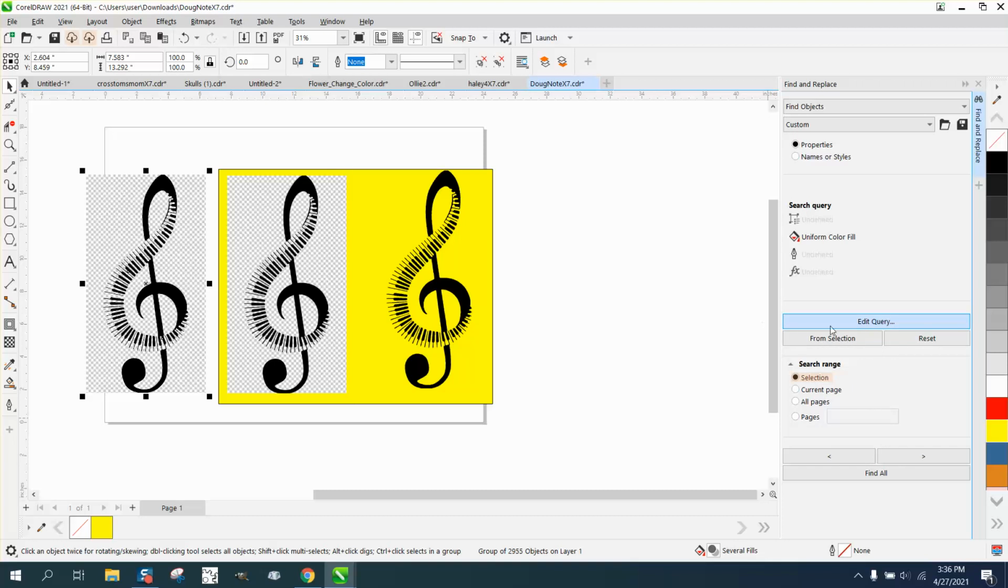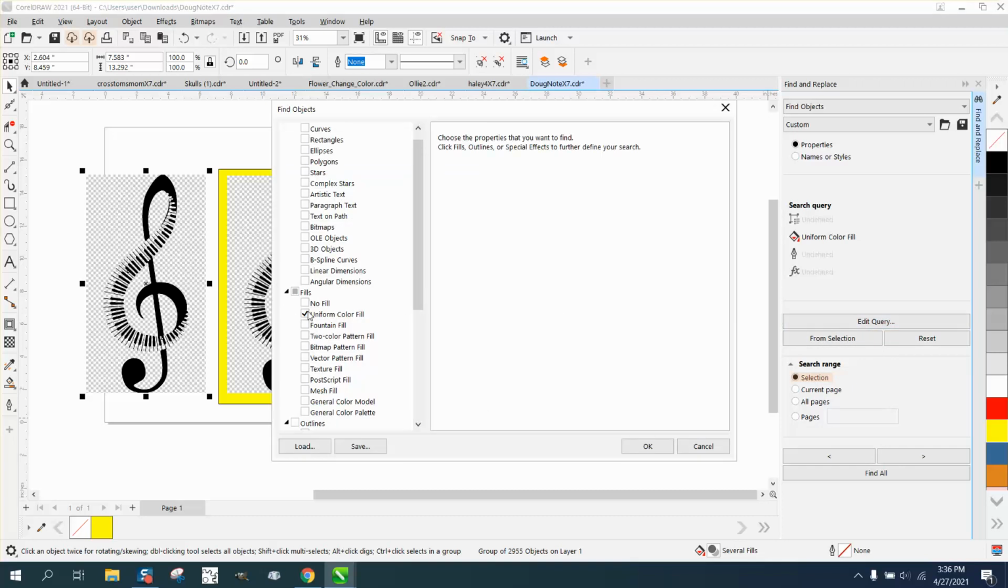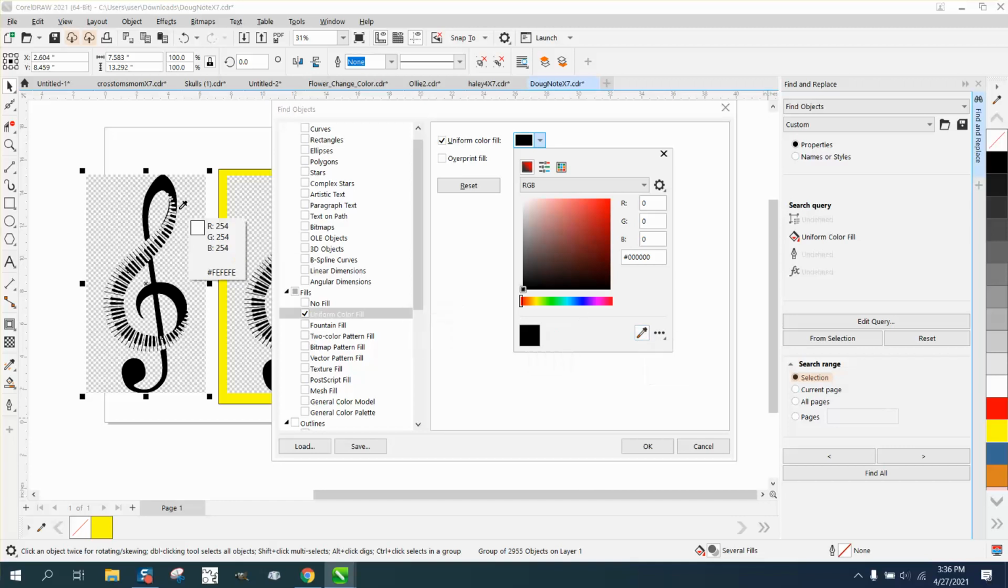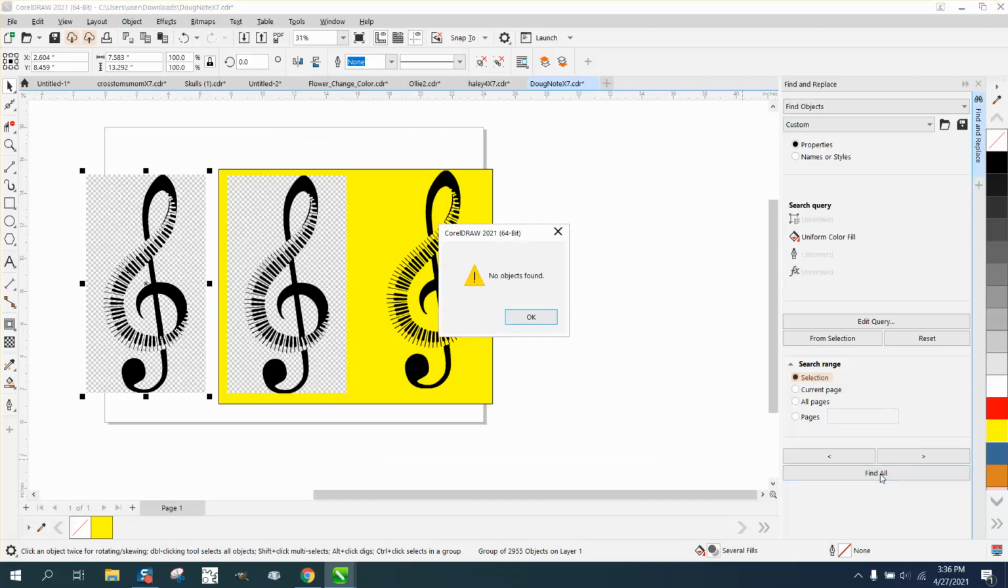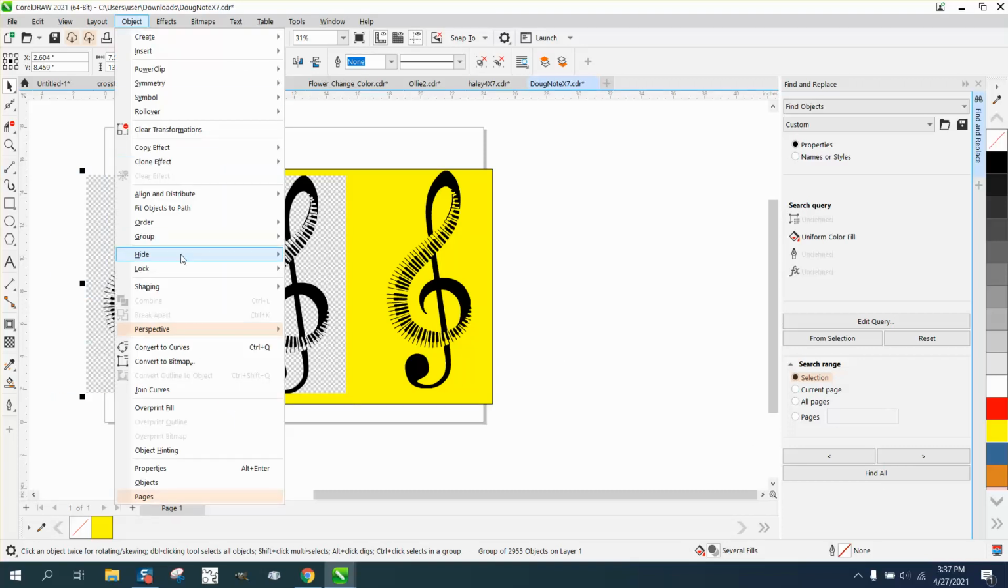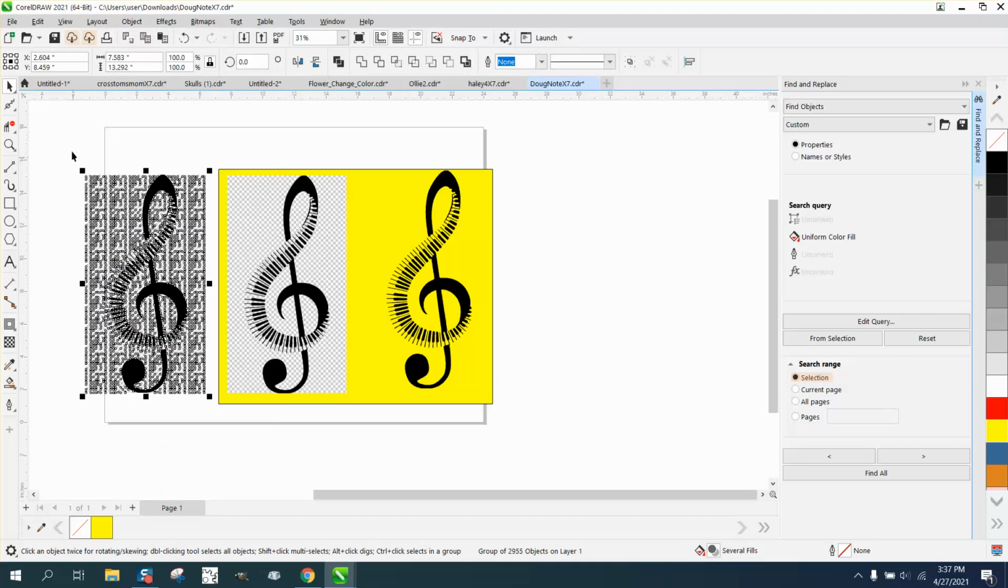Edit, Query. Double click on that, get your eyedropper tool, find the black, hit OK. The only thing I didn't do, I didn't ungroup it. We need to go to Object, Group, and Ungroup because it was having trouble finding it.